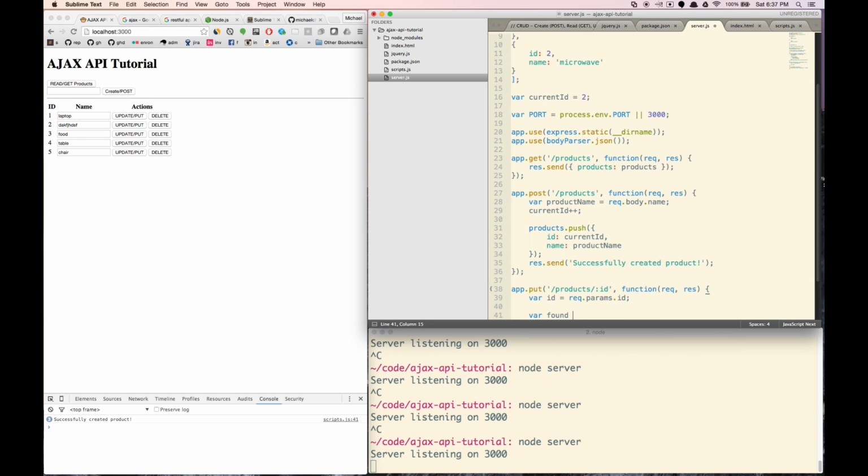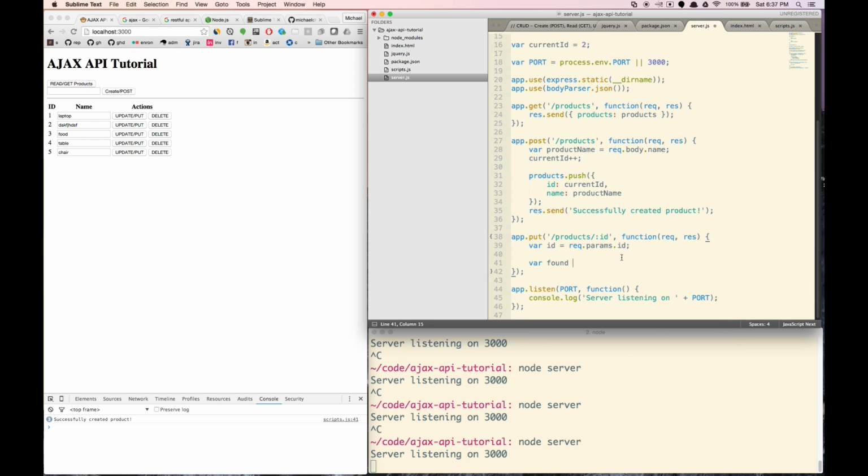And then we're going to cache this so that we don't need to search through extra items. So we're going to be iterating over the products array here, but we just want to stop once we find the correct ID instead of iterating over all of them. So that's not really necessary, but makes things a little bit more performant.